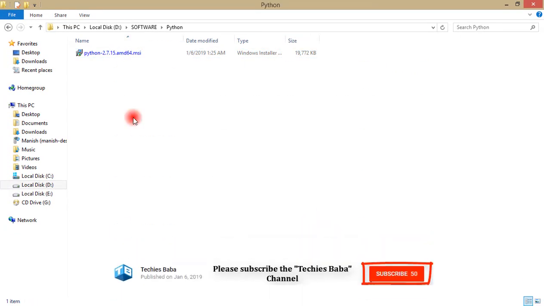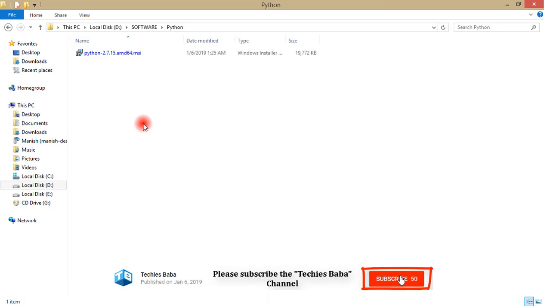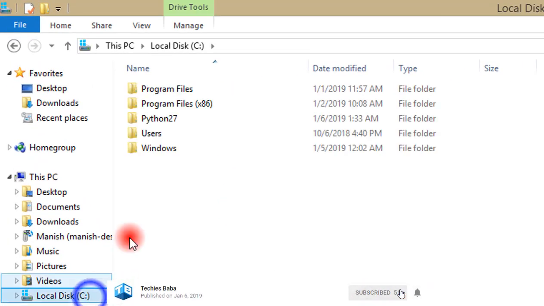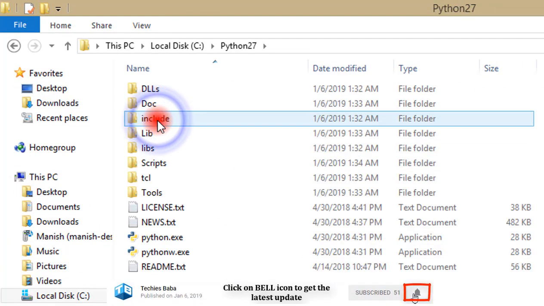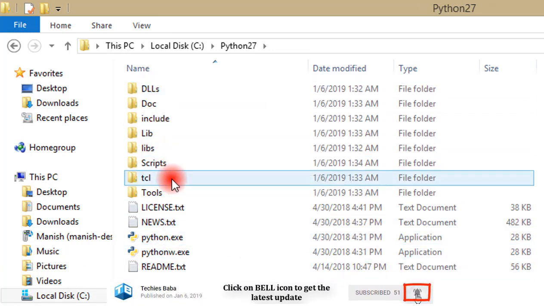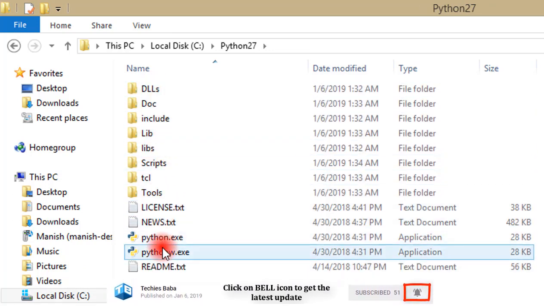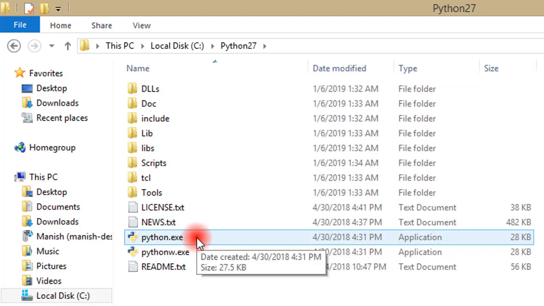Let's verify whether it is installed successfully or not. Go to C drive, Python27, and here you will have all the required files. Here you can see one exe file called python.exe. During the installation, it was asking to add the python.exe file to the path. They were talking about this same python.exe. This is required if you want to run a Python application.